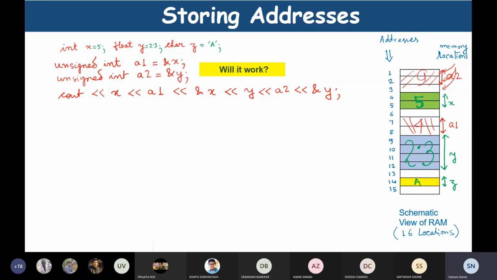Now the same thing, if these are the three declarations. If I ask what an address is, a memory address, what kind of value is it? Unsigned. So now my task is to store addresses. If I declare 2 unsigned integer values, A1 and A2, and I assign the address of X to A1 and the address of Y to A2, will it work?